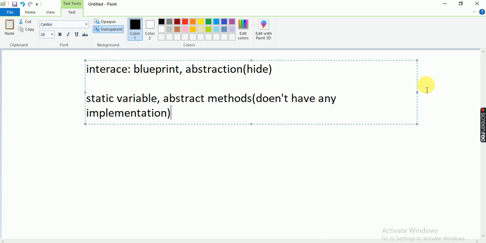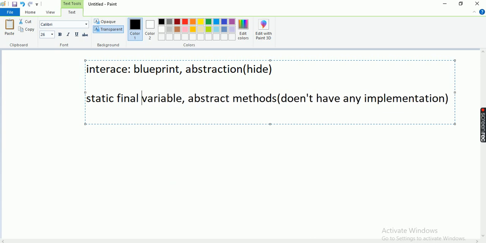So an interface contains by default what variables? Static final variables by default. And it contains abstract methods. Abstract means hiding. Abstract methods mean which don't have any implementation. That is how the interface will be built.